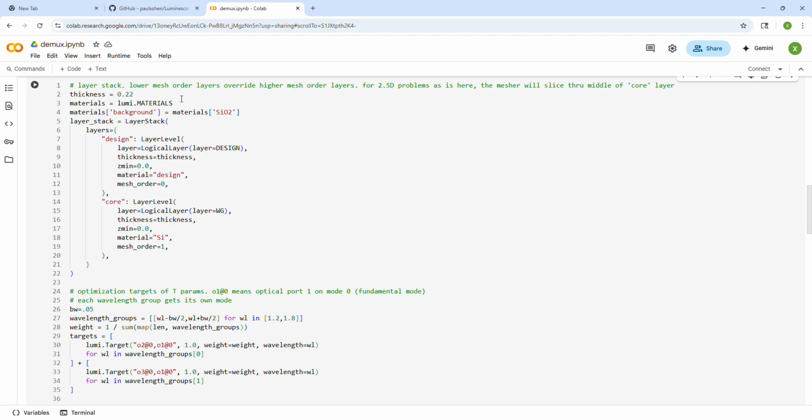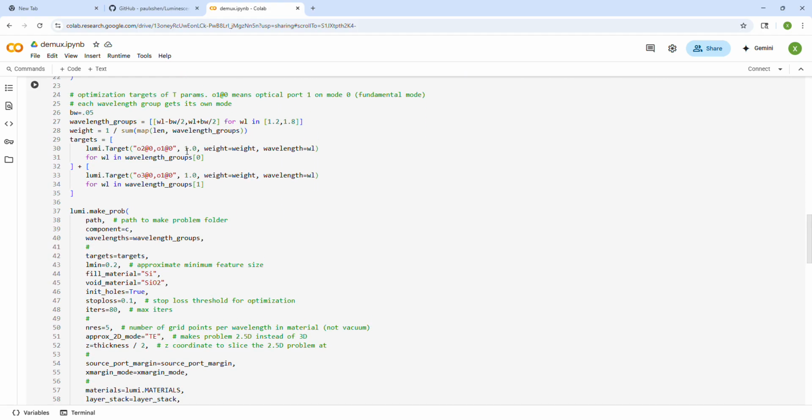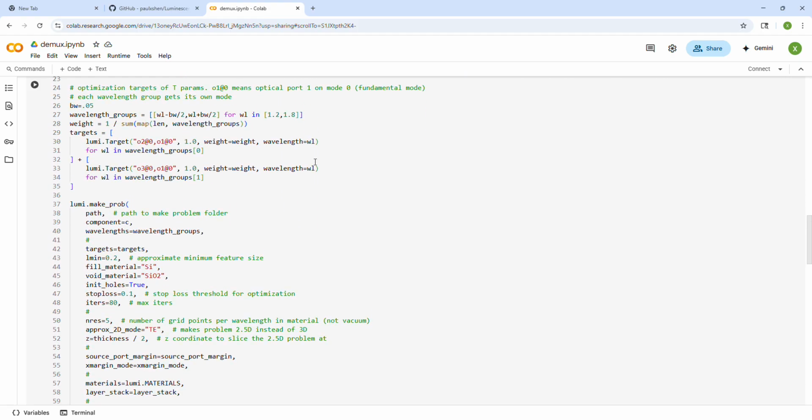So the layer stack we define here is basically your standard silicon insulator stack. There's this core material made out of silicon, and also this placeholder design material that we invoke, and this basically serves to mark out where the design area is. Next, we specify our targets in terms of S params.